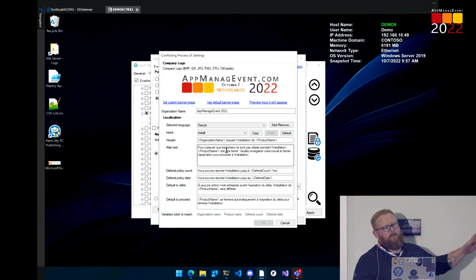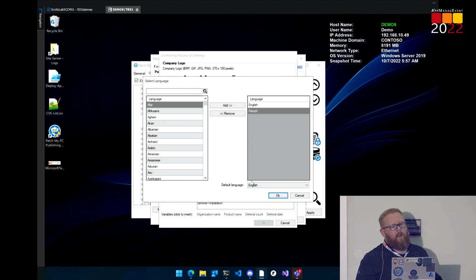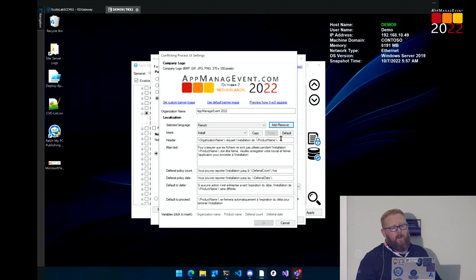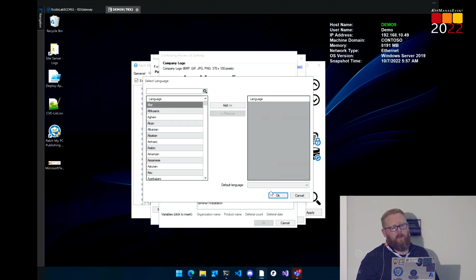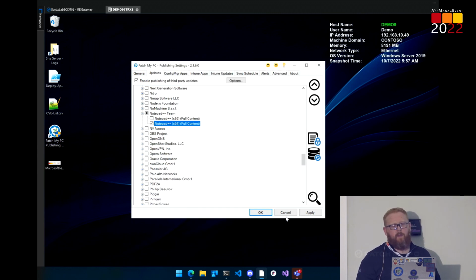We have made a change in preview that will populate all those intents when you click default rather than just each individual one at a time. But when you set these and you hit OK and you save, the language on the client side is what determines what language would show if managed conflicting processes popped up. And you can change the default language to be French as an example, and that would be the language that would show if no language could be detected. For now, I'm going to leave this as default English and just save my changes here.